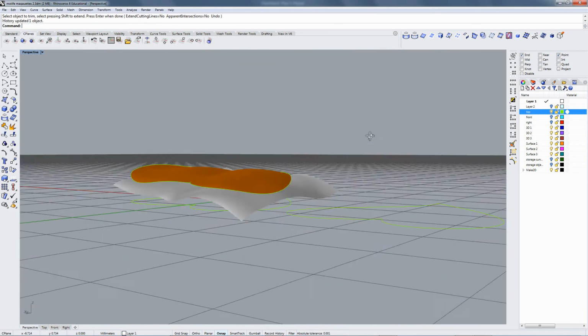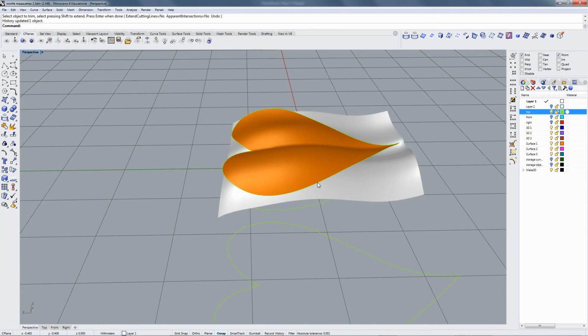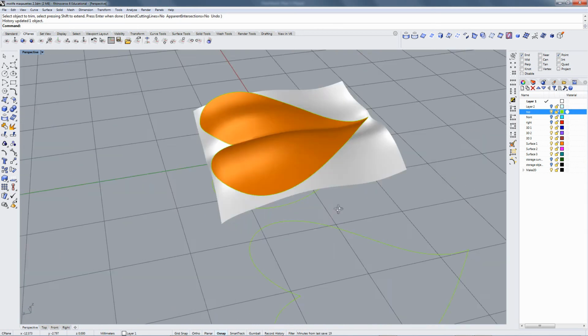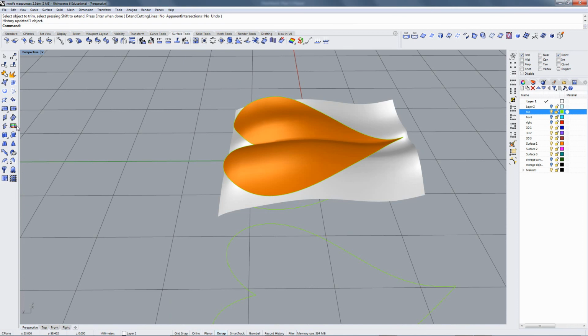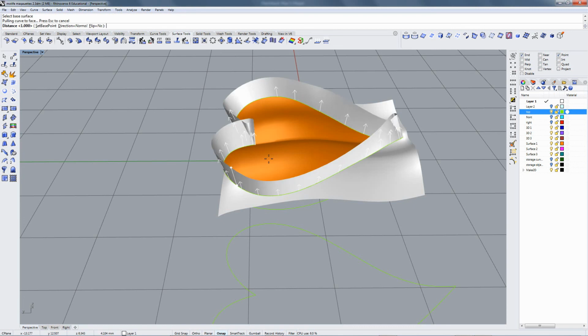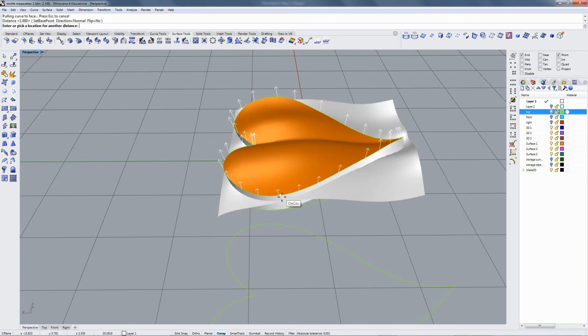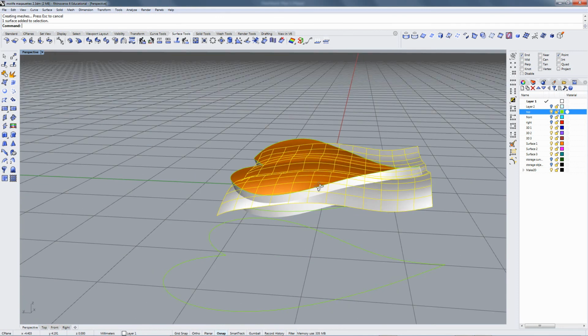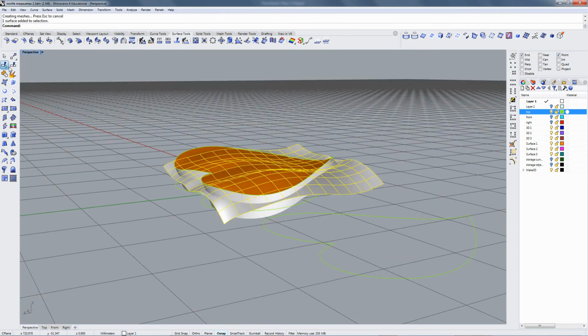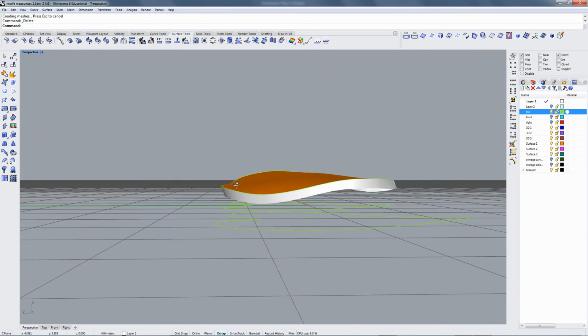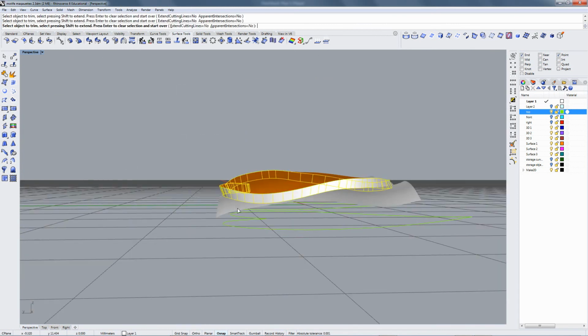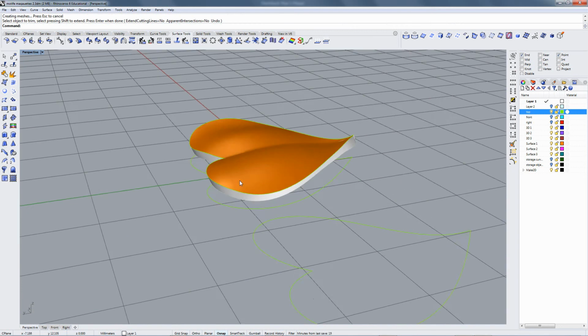And then for a quick sidewall for this, I could just do an extrude normal to surface. Select curve on surface. Select surface. Pull it through and hit enter when done. Use the back sheet to trim. Sorry, the side sheet to trim.